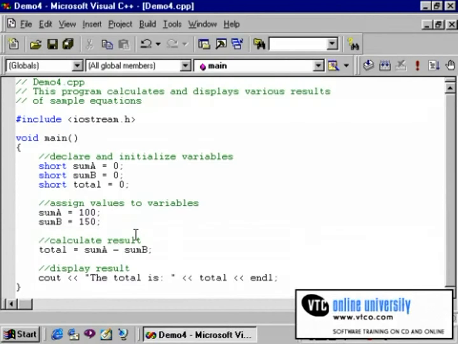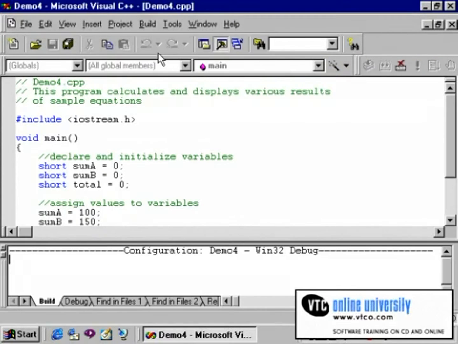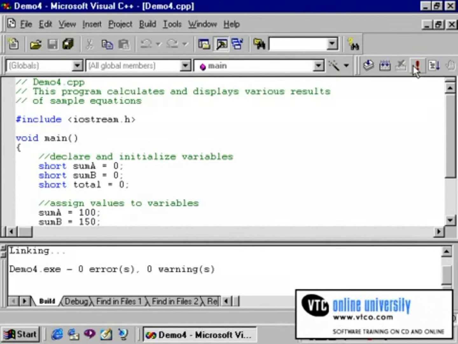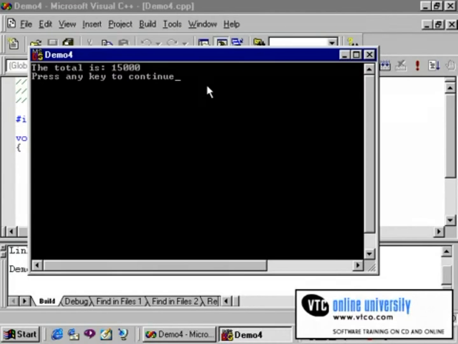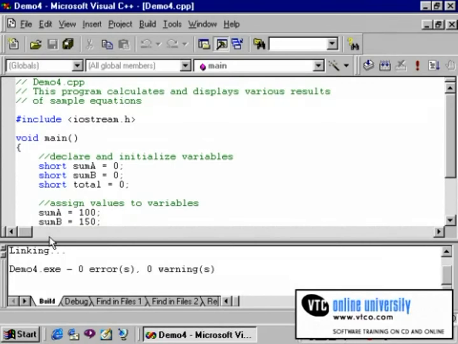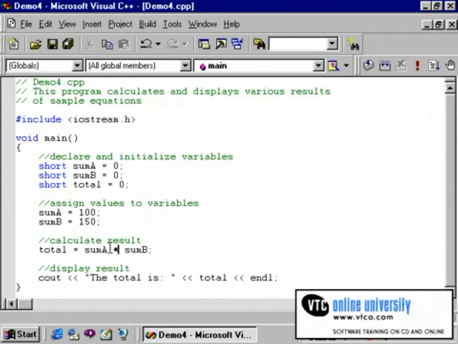Changing this to a multiplication symbol, which is the asterisk. Once again, I need to recompile and then re-execute. As you can see, it's produced the answer of 15,000. Once again, 150 times 100. And finally, I'll make this a divide statement, which is going to divide 100 by 150.